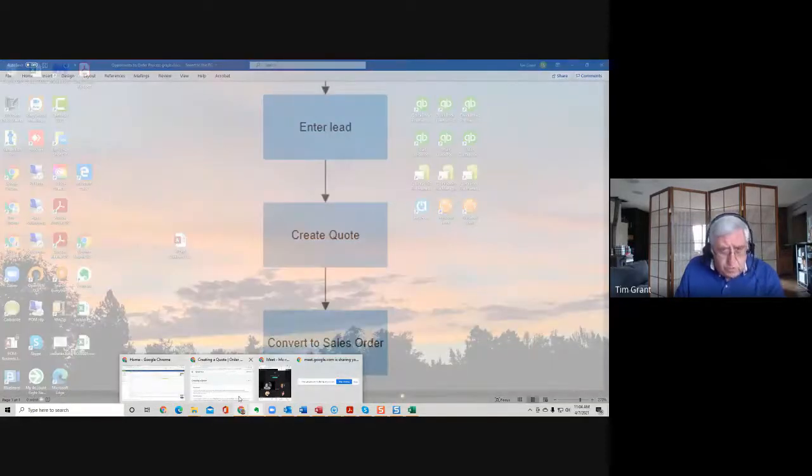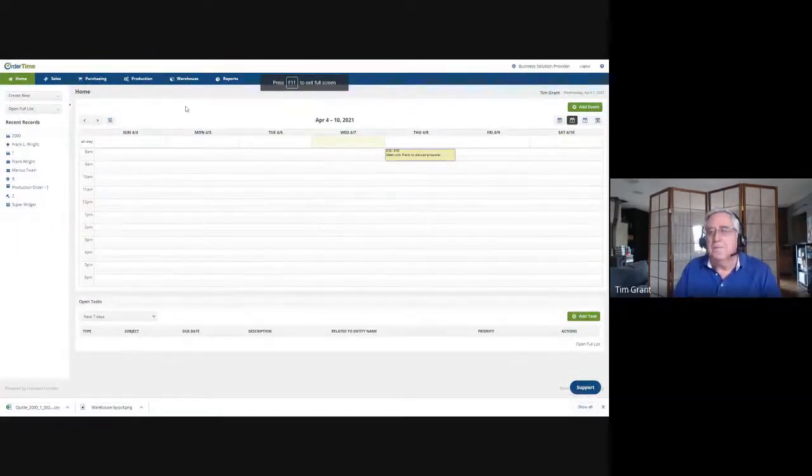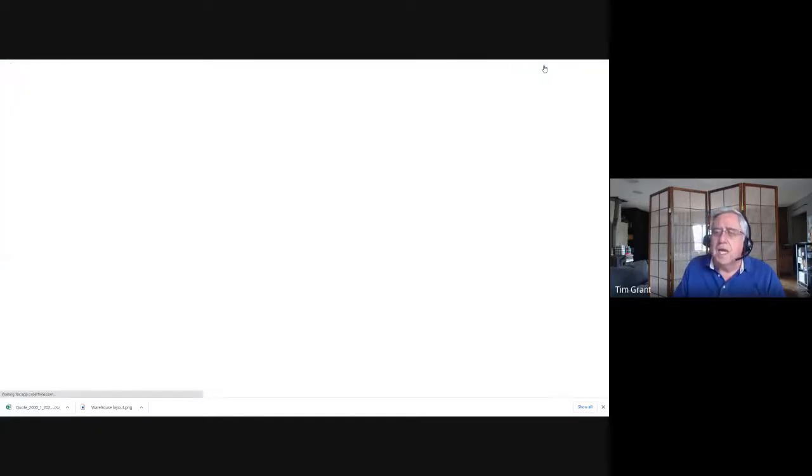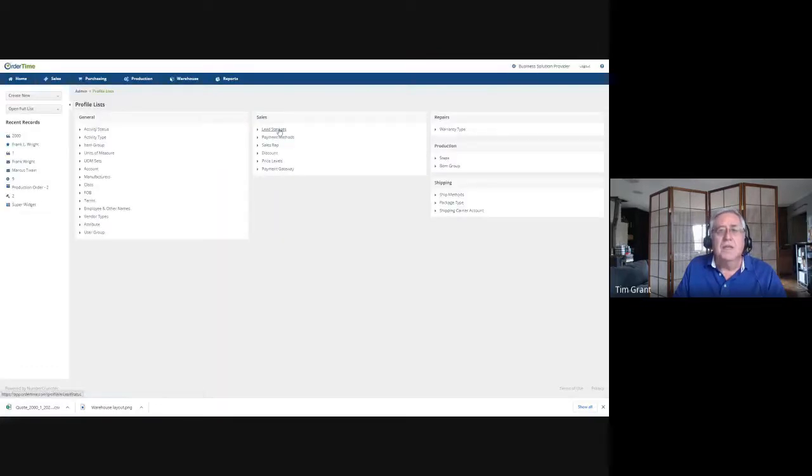So what I'm going to do is go to my OrderTime. First, like I said, we want to set up the settings correctly depending upon how we work. We do that by going to our gear icon at the top. I'm going to cover a couple of sections that you can do. First, I'm going to go over here under Admin and General to our profile lists, and then under Sales. There are three that I want to cover: the lead statuses, the sales reps, and the price levels.